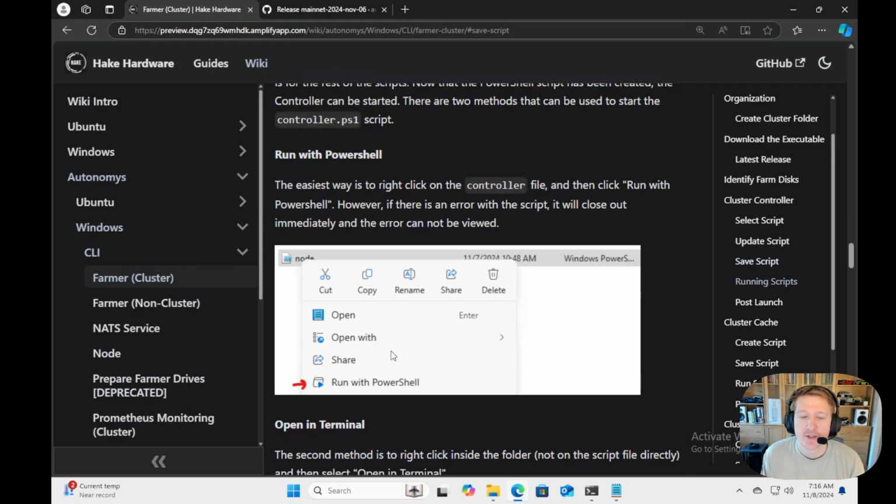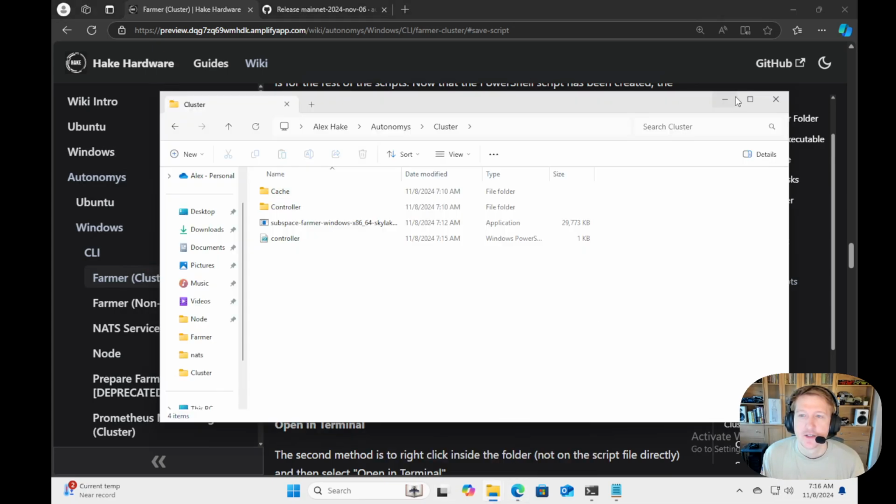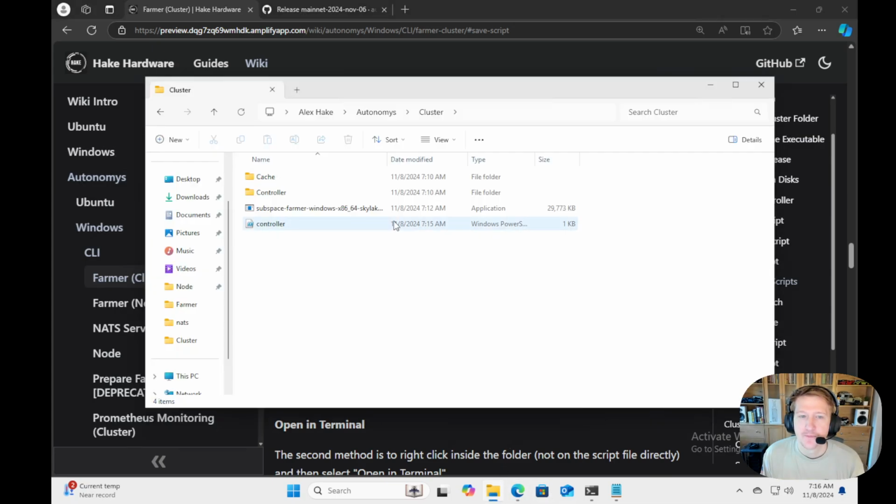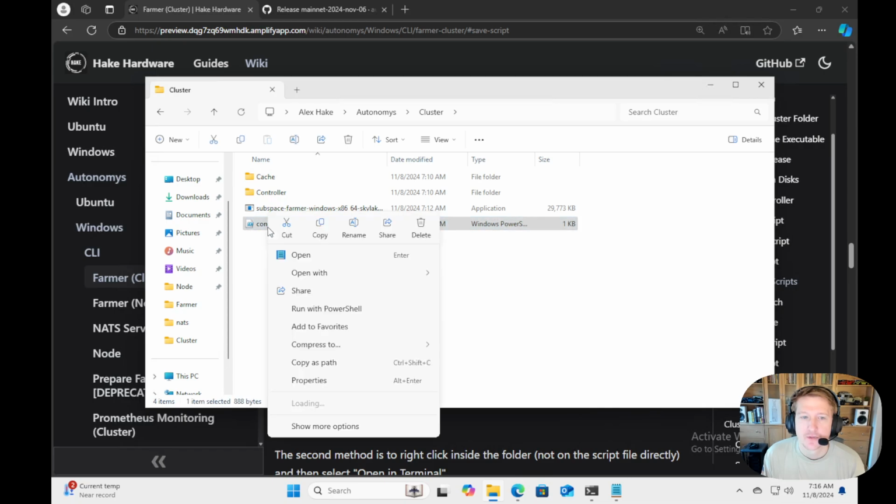All right, there's two ways to run this script. One is, I think I have two of these folders open. There we go. Okay, so one is you can right-click on it and do Run with PowerShell. Now that's going to open up a PowerShell window, a terminal, and try to run the script. But if the script has an error, it might print the error real quick, but then close the terminal, so you won't be able to view the error. And that can make it hard to diagnose things.